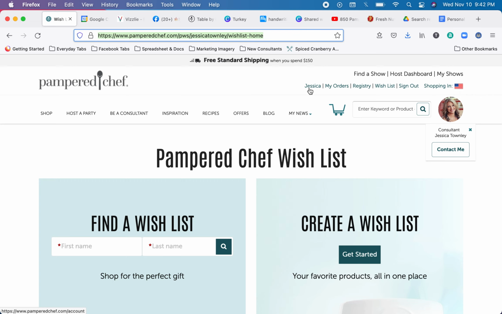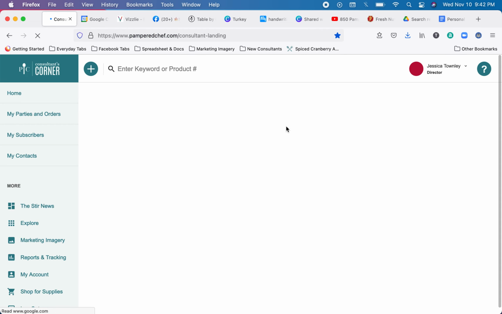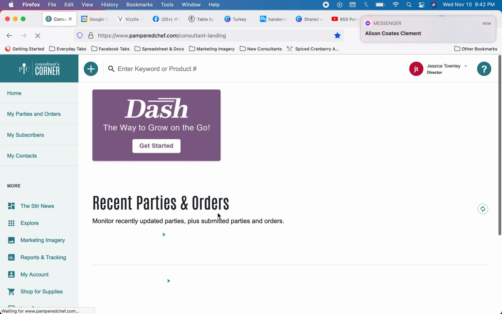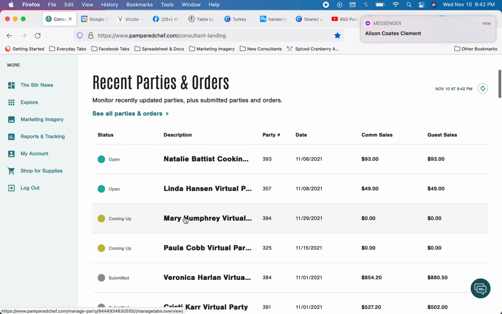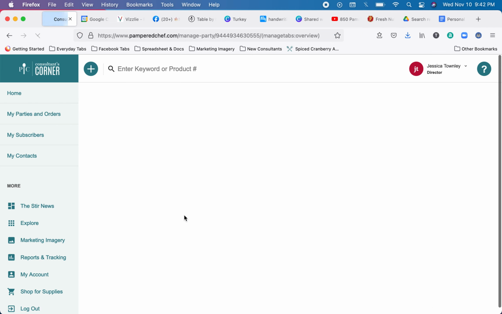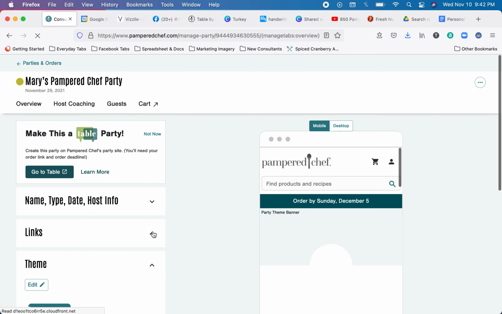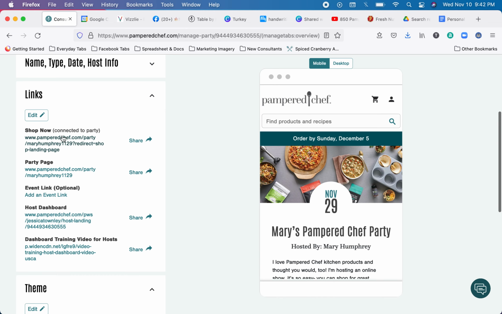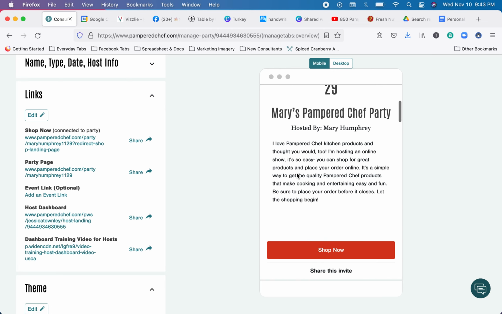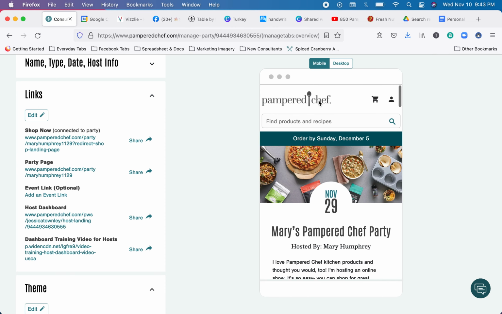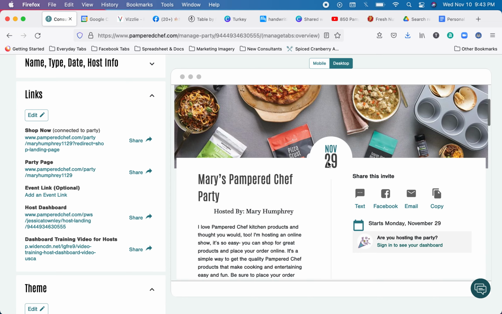And then don't forget that you always have access in Consultants Corner, whenever you have a party, to all of the links related to the party. Drop down. So remember this first one, it takes you directly to your website that's connected to your host party. This party page link takes them to something that looks like this on the right. They will see this on their cell phone. They will see this on their desktop.